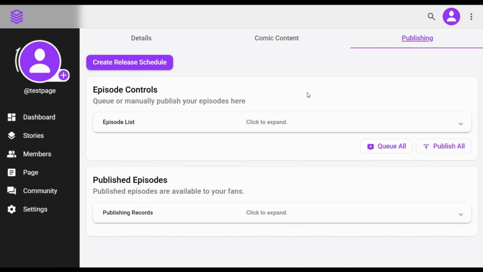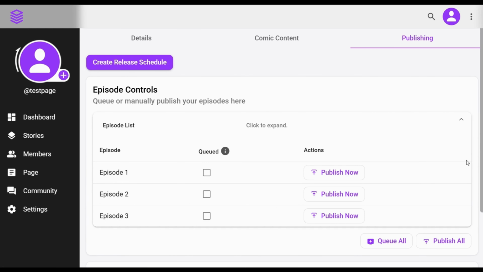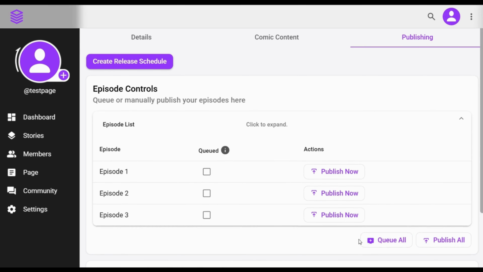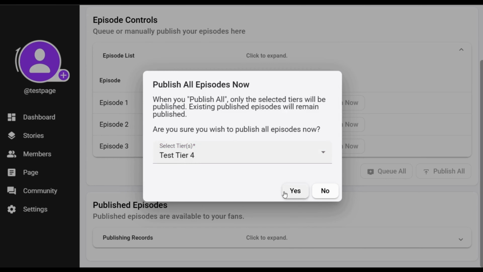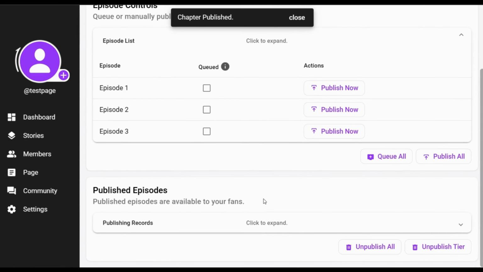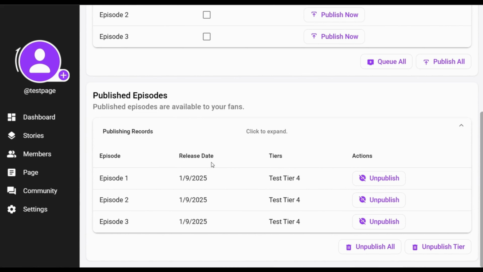Now this is very similar to the ebook and the audiobook publisher. You can create schedules, you can view your episode lists, you can publish now for a specific episode, you can queue all for your schedules, or you can publish all. So I'm going to publish all of these into my test tier 4, and then you can see that the publishing records have automatically updated, so they're published.